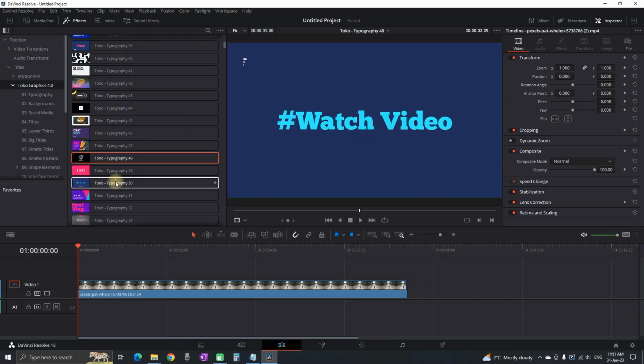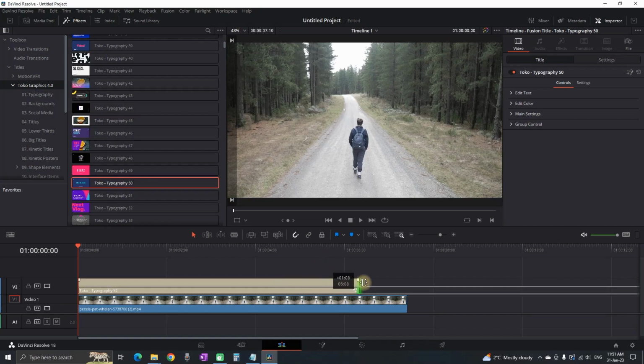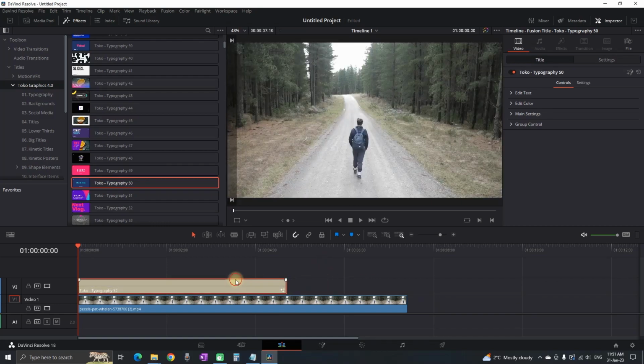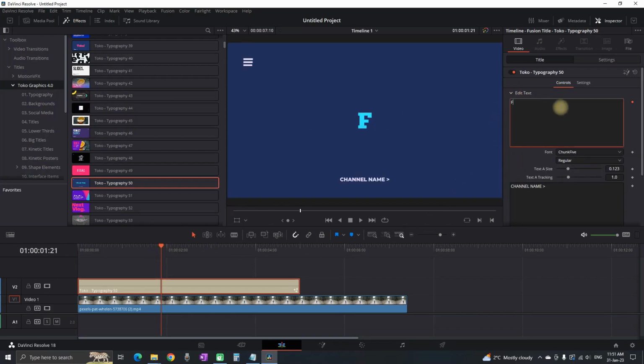And when it's time to use one, you can simply drag and drop it over your footage. You can increase and decrease the length of it. If you highlight it, you can go to the inspector on the right side. And for example, let's edit the text in this one. So I'm expanding the edit text.